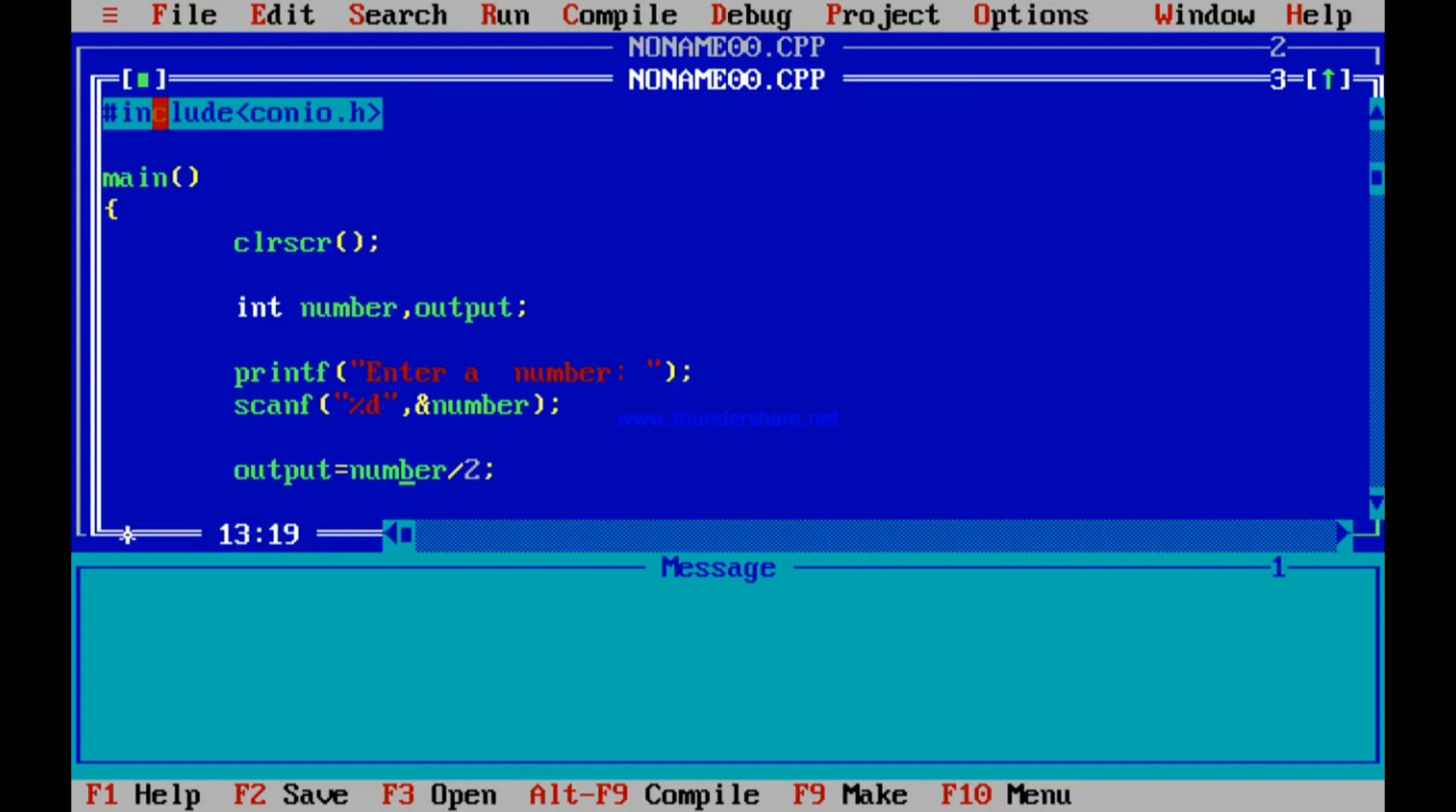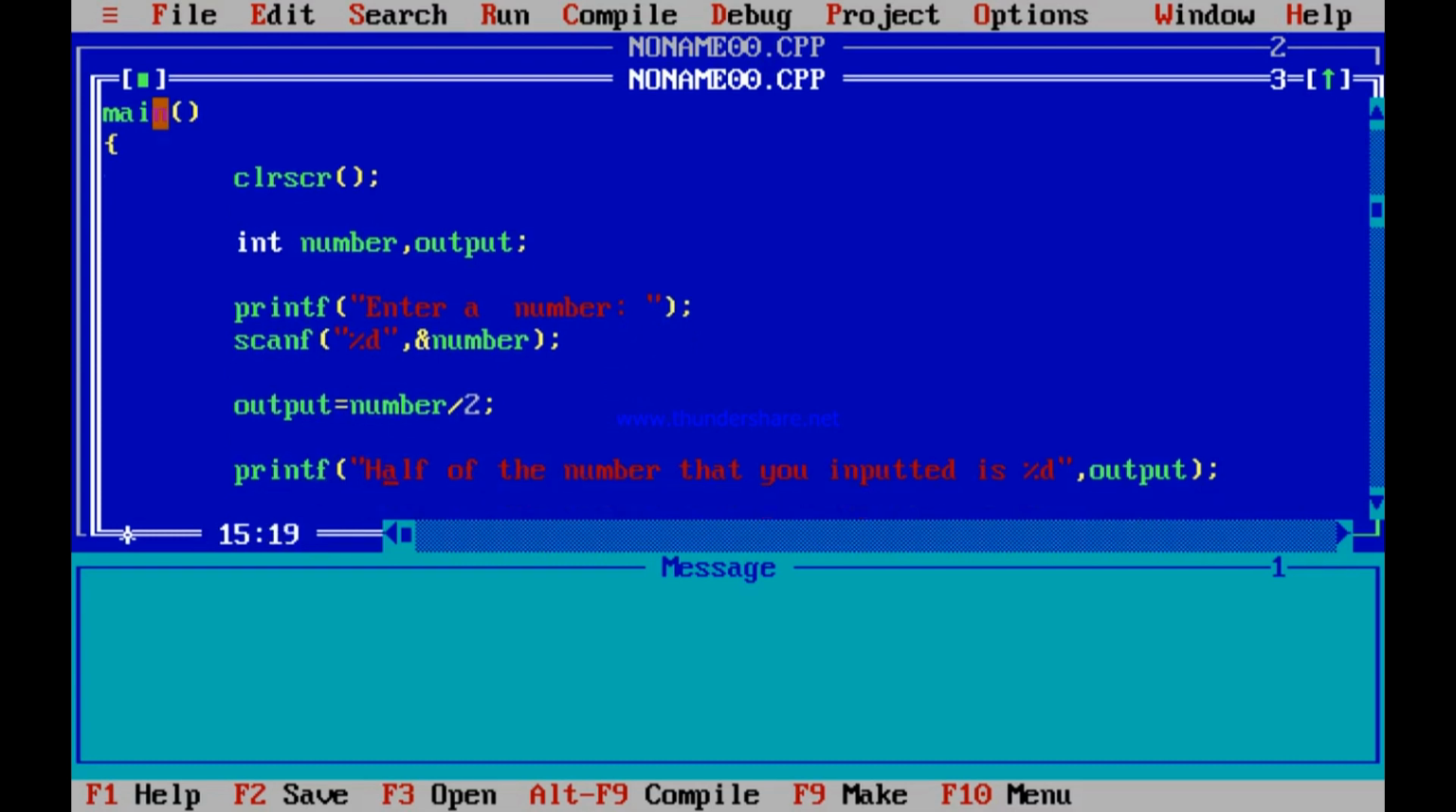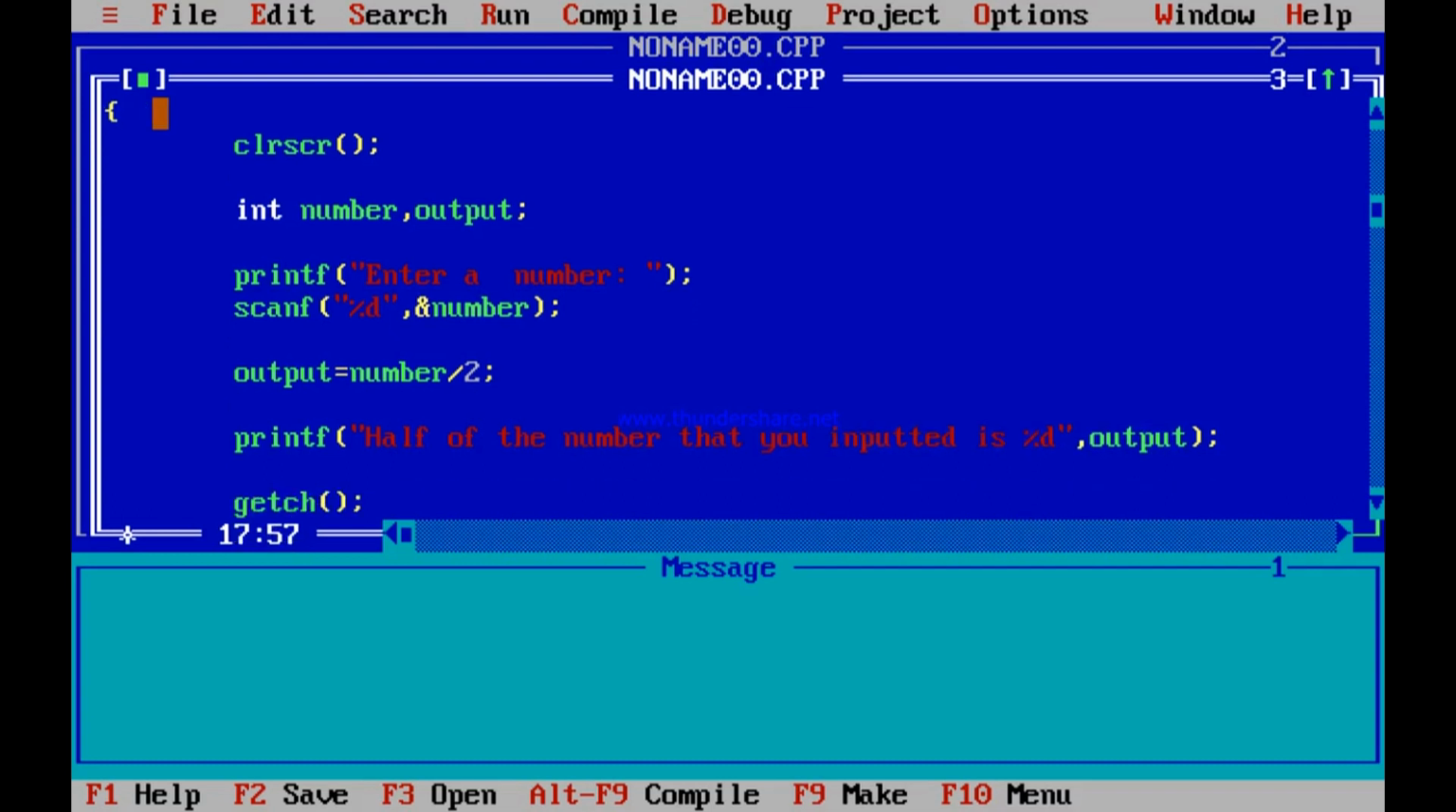Number divided by 2 gives half of the number, which you now assign to the output variable. So, you print that output variable itself: "half of the number that you inputted is %d", output. This output is going to replace this %d, so you get half of the number.